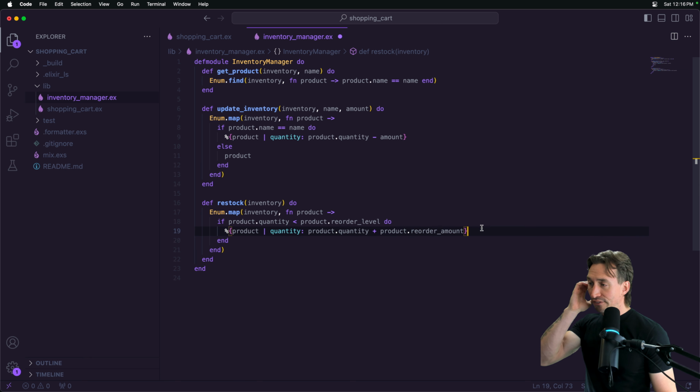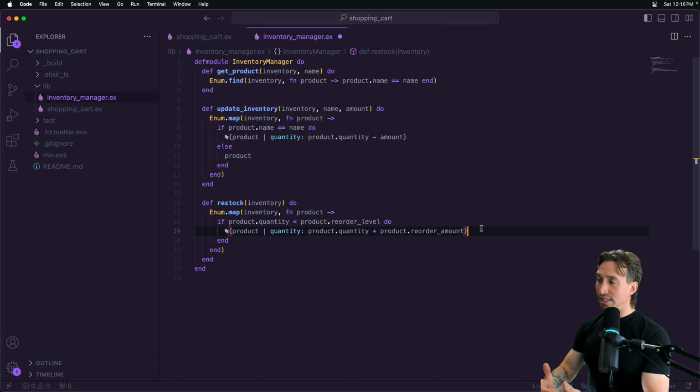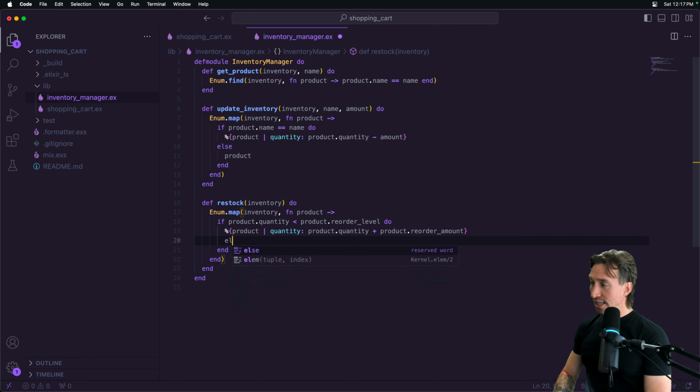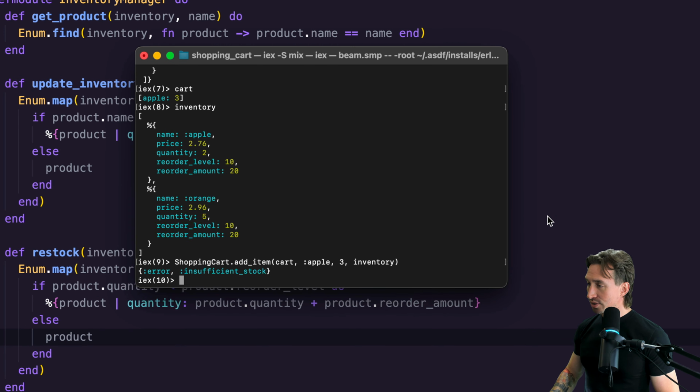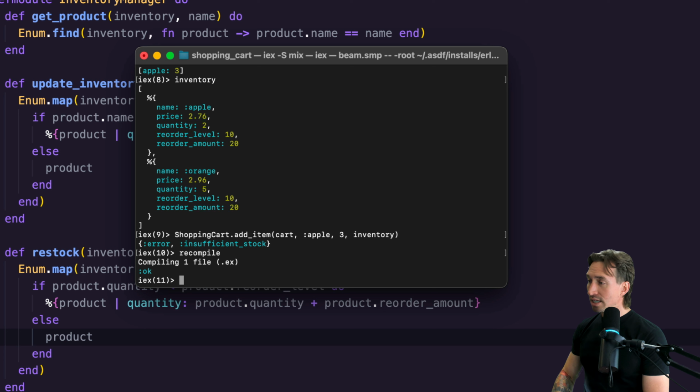And so if our quantity level is lower than our reorder level, which is if it's lower than 10, we're going to add 20 to it. And then in the else statement, if we don't need to reorder, we're just returning an untouched product. So our inventory for that product stays the same. So restock now returns an entire new inventory list for us. And so if we test this, if we jump back into our terminal and hit recompile, now when we test this, we should get a new inventory back.